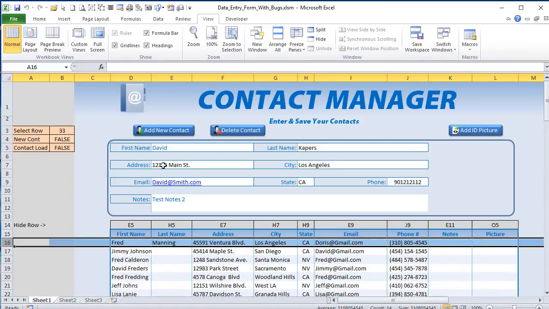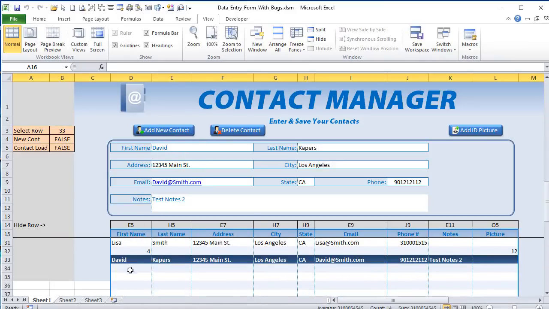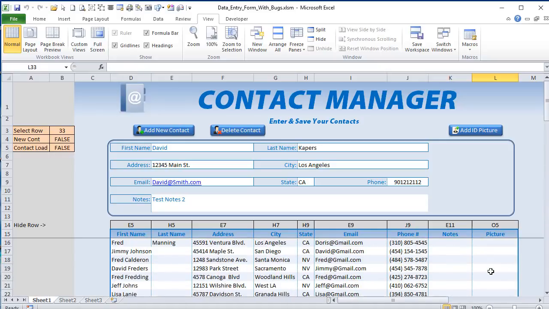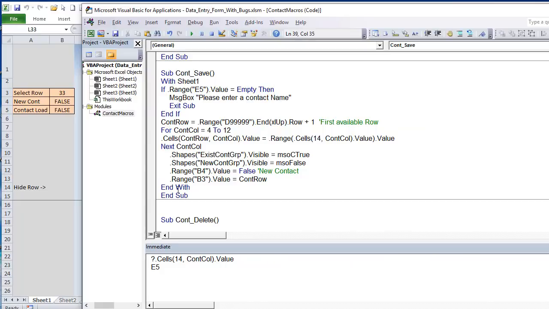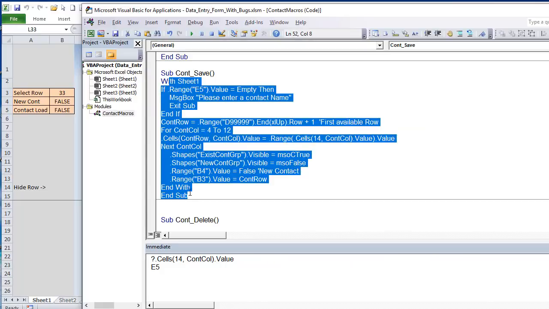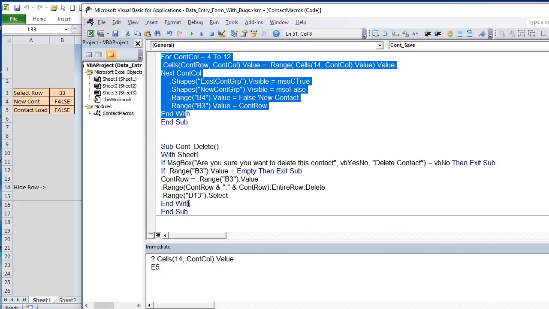And we now have new contact. Let's make sure David, last name, the city, the state, email, phone number needs to be formatted. Notes and the picture, we didn't have any picture on file. So we'll test that. That's probably going to be, we're going to need to bug fix that as well. So let's do that. All right, so continuing on. So I think we've got our save new is right. We're going to check delete in a moment. And then why don't we do that now?